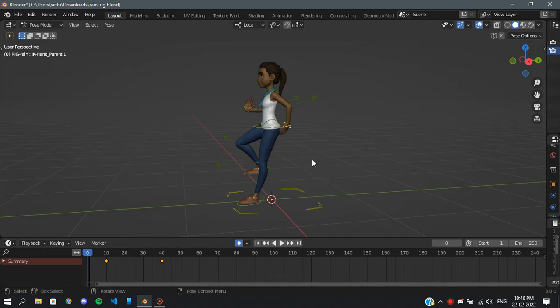For the left hand, we can see we have added 2 keyframes, and for the right hand we have added 2 keyframes at the 20th and the 30th frame. For the right foot, we added them at the 20th and the 30th frame respectively, and for the left foot at the 10th and the 40th frame.